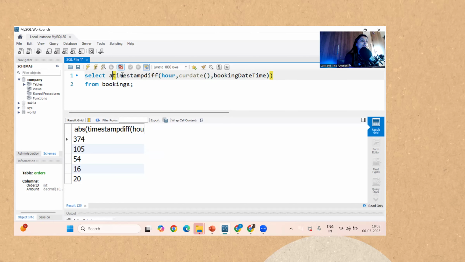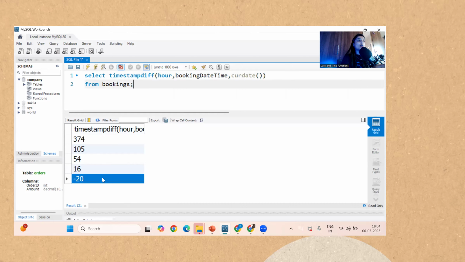But this is not suggested because sometimes we will get wrong data also. So it's better if you remember this only. But in worst case, you can go with that. So you can check it. Why am I getting minus 20 over here? Because this ticket got booked today only, guys. So that's why I'm getting minus 20 hours, because today's future date I have in my table.